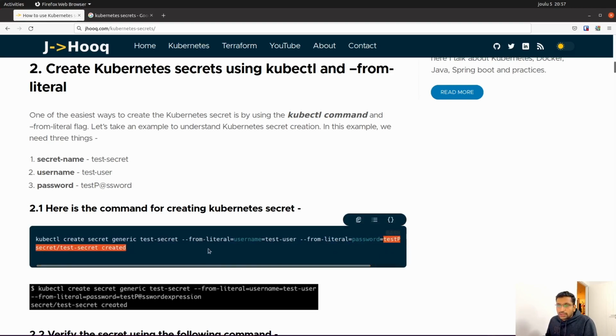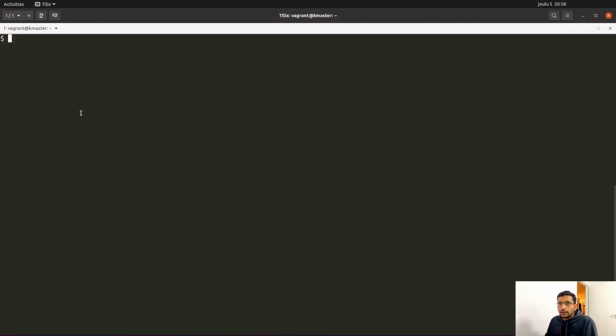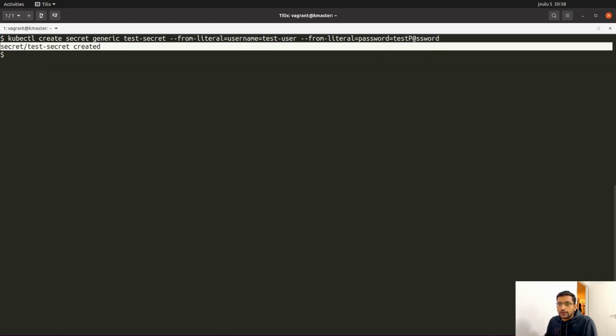Once you run this complete command, you will get a message like secret test secrets, which is the name of my secrets which I have mentioned in the command. Once you execute this command, you will get a message that your test secrets has been created. So let's switch over to the terminal and create this secret first. Now I have copied the command and I'm going to paste it over here and hit enter. And here you can see the same message, secret test secrets has been created.